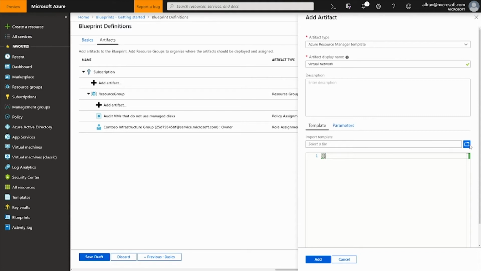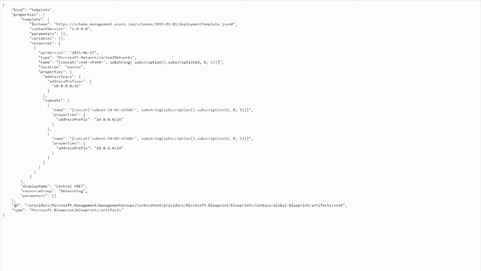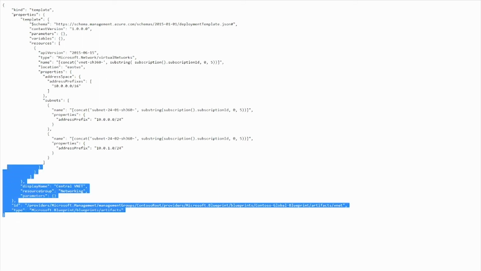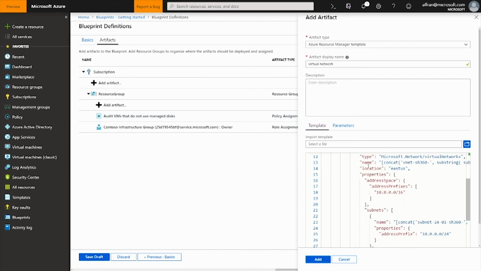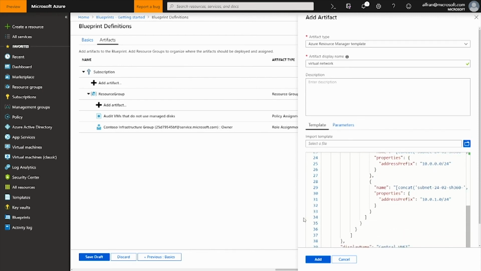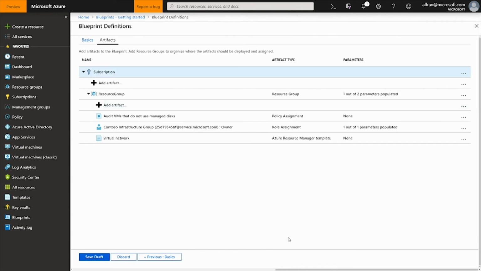I can choose to bring in an external file if I have that repo locally on my machine, or I can simply copy and paste some ARM template code that I want to use. And let's go ahead and do that. So I have an ARM template here that creates a virtual network, as well as a couple virtual network subnets. So I'm just going to copy and paste that. And we'll go back to our artifact panel, and we will simply add this artifact here. We'll validate that the ARM template is syntactically correct. We'll click Add, and now we have a basic blueprint.